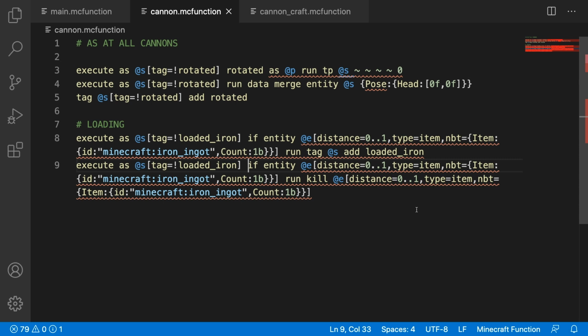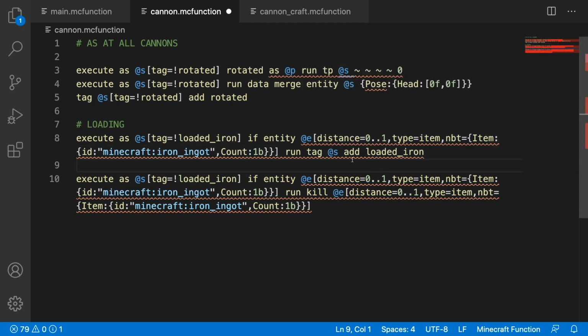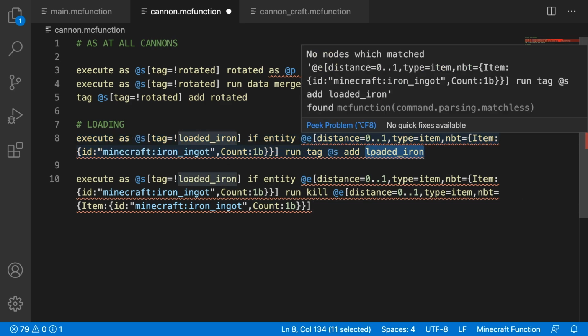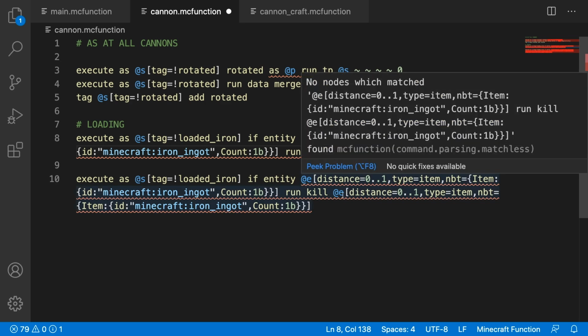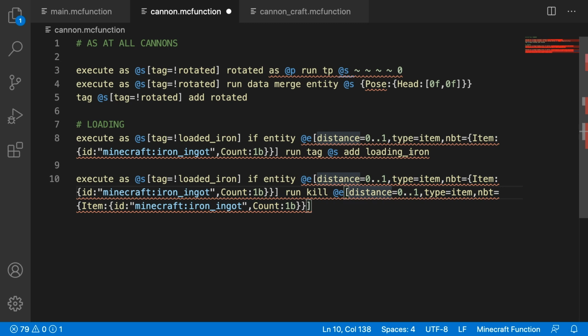Alright, so my workaround, I don't know if this is the best way to do it, but this is just a quick way that I know I could do without having to add more functions or anything like that. The issue here is that if I run this, it makes this one not run, and if I run this, then it makes this one not run. So what I'm going to do is just have the first one add a tag that says, instead of loaded iron, loading iron. And then once it's marked loading, I could do both add the loaded tag and kill off the iron. And then I could just remove this tag afterwards if it has it.